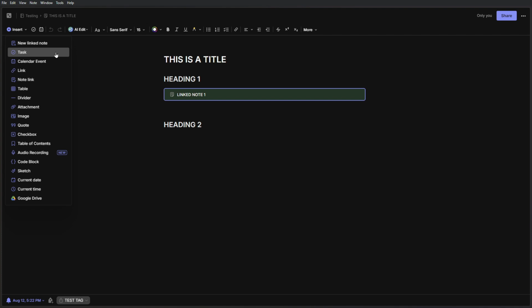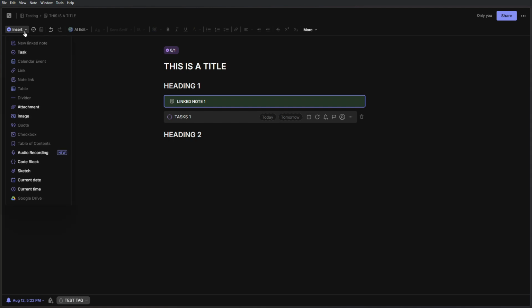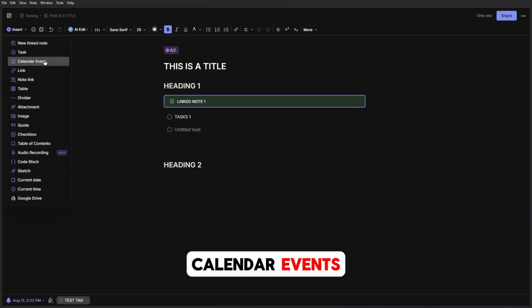Next, you can also add tasks. I'll make a whole separate video on tasks in Evernote. But tasks are basically to-dos that you can add to your notes in Evernote, and you can set a due date, reminders, flag them for importance or priority, and then assign them to other users if needed. You can also insert calendar events.